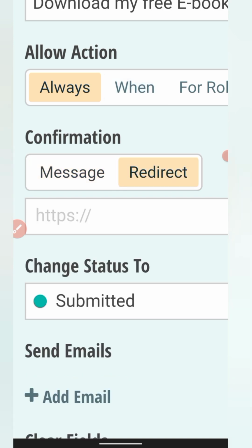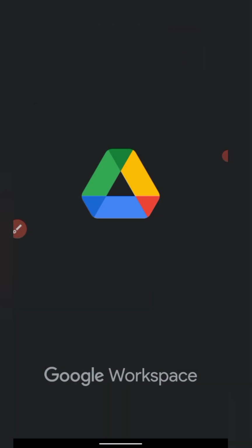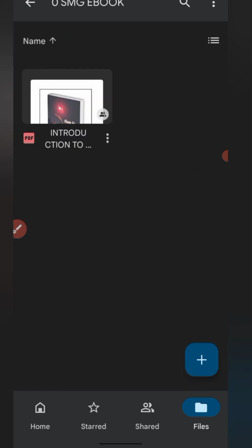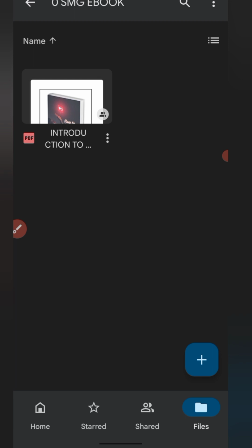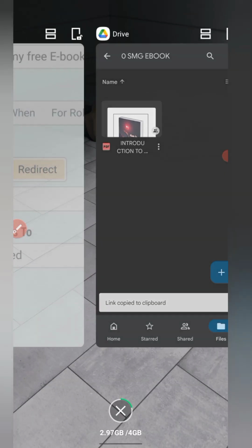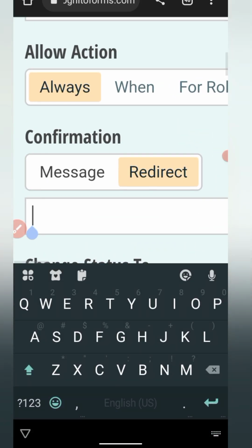Let me go to my Google Drive. Okay, so let's say this is the book I want to give out. If I copy the link to this book and paste it to redirect, all right? And I paste it here.